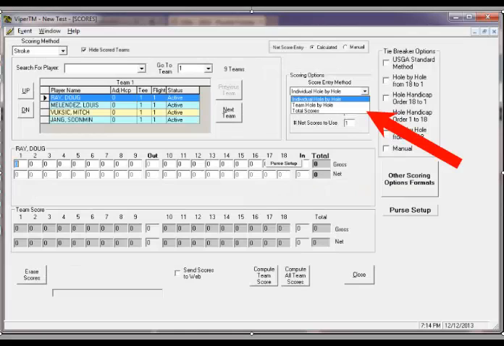The second requirement is that the event must be set for one method of hole-by-hole scoring. So using the Scores icon, you can go to the score entry screen and change the score entry method if you need to. It needs to be either set to individual hole-by-hole scoring or team hole-by-hole.